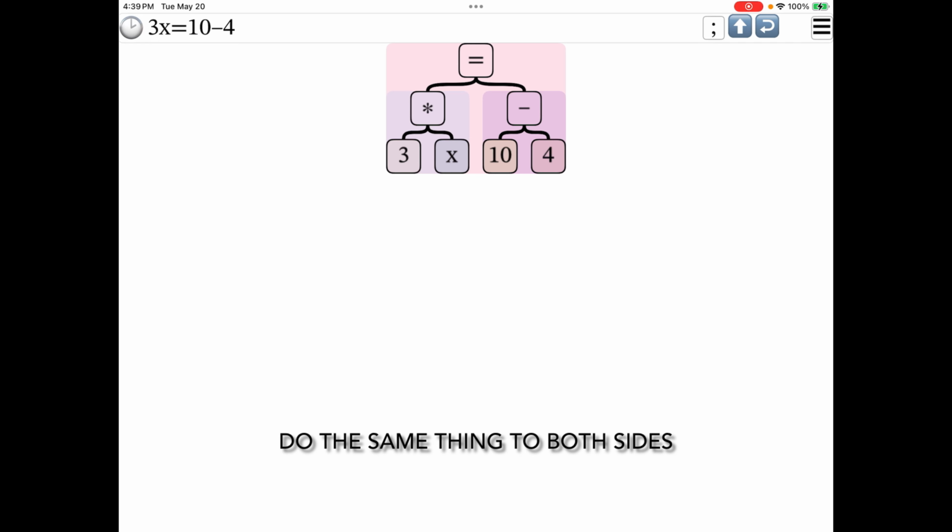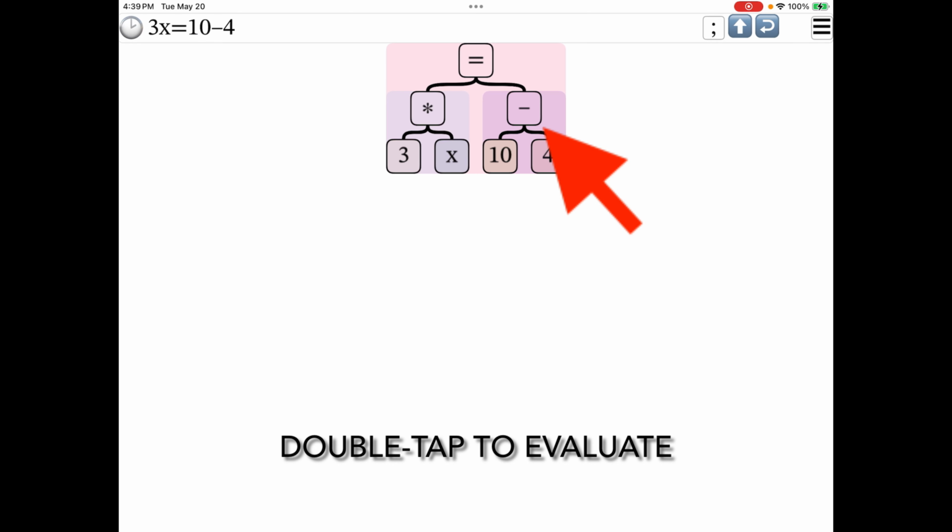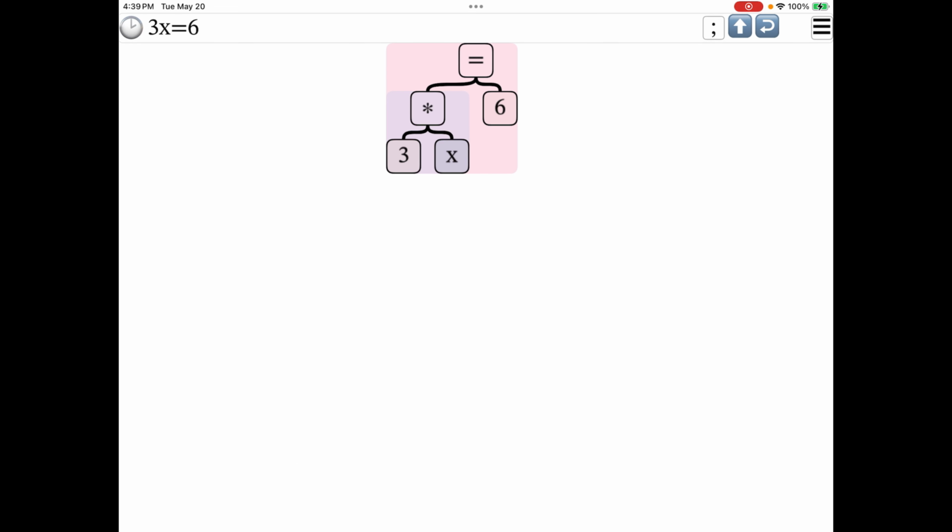This is the result of doing the same thing to both sides. It's one of the fundamental tools in algebra. Now double tap subtract to evaluate 10 minus 4. See the result 3 times x equals 6.